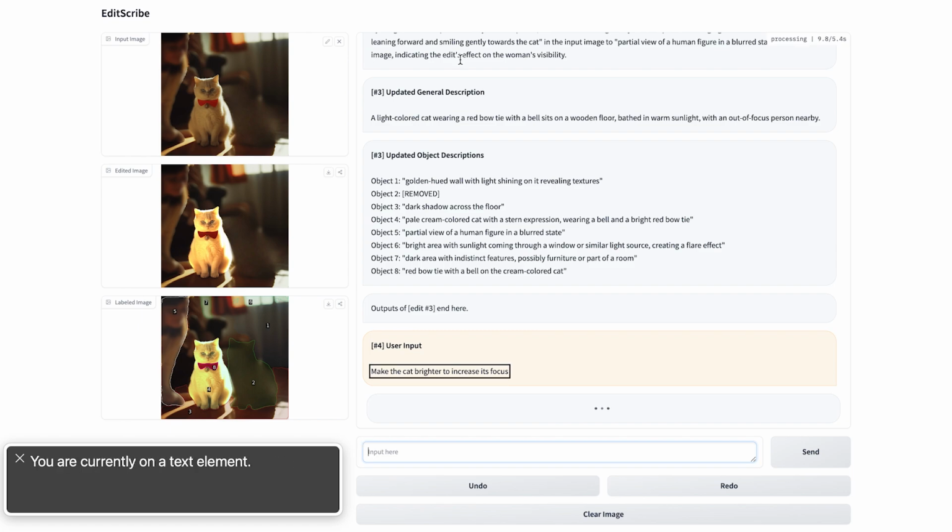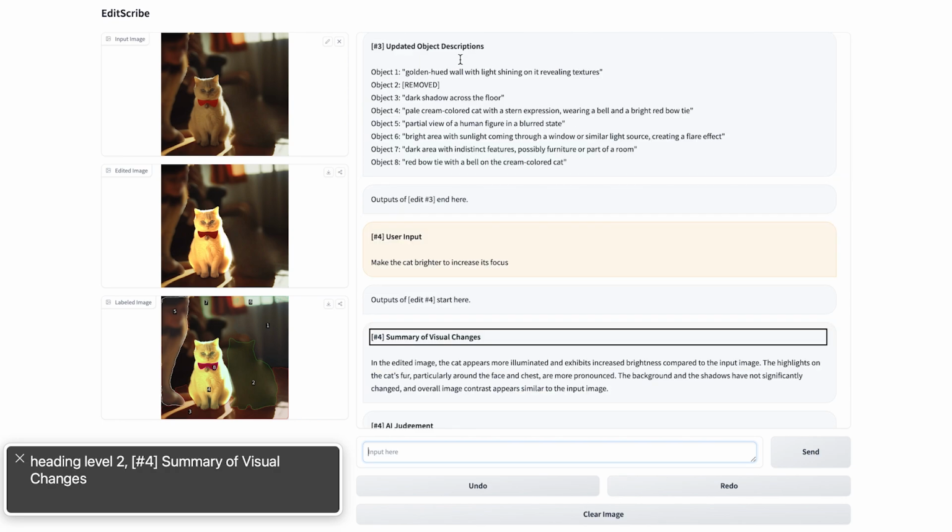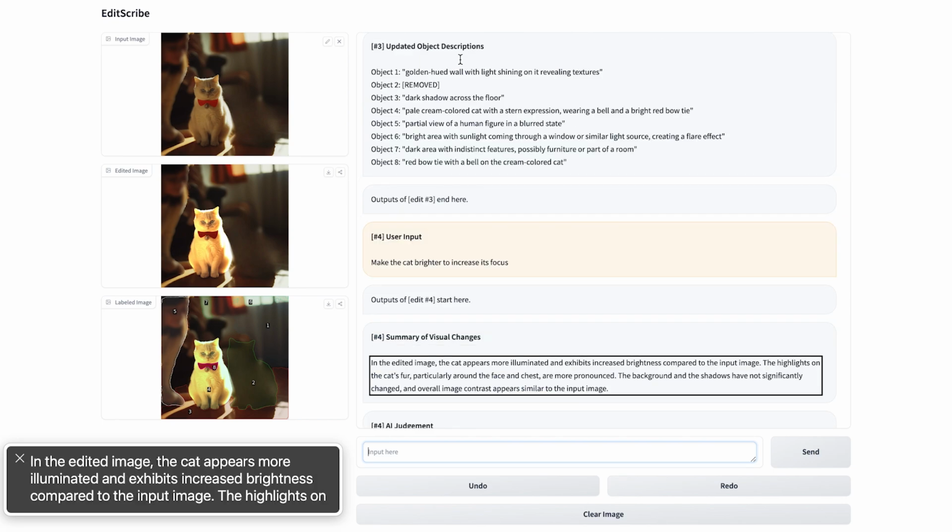She checks the verification output after the edit is completed. Heading Level 2, Number 4: Summary of visual changes. In the edited image, the cat appears more illuminated and exhibits increased brightness compared to the input image. The highlights on the cat's fur, particularly around the face and chest, are more pronounced. The background and the shadows have not significantly changed, and overall image contrast appears similar to the input image.